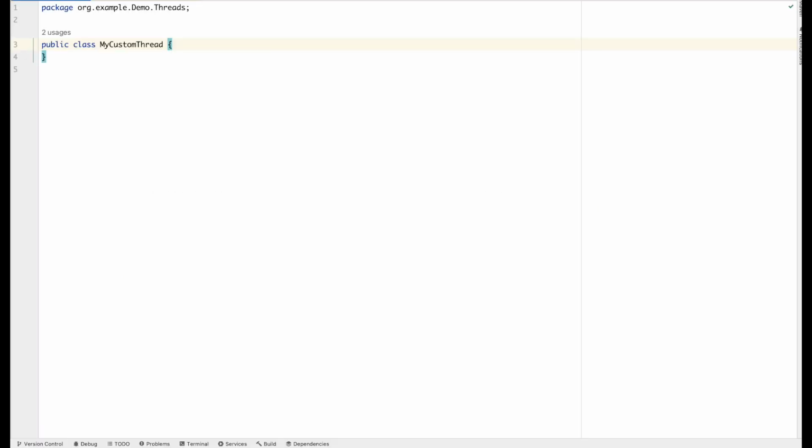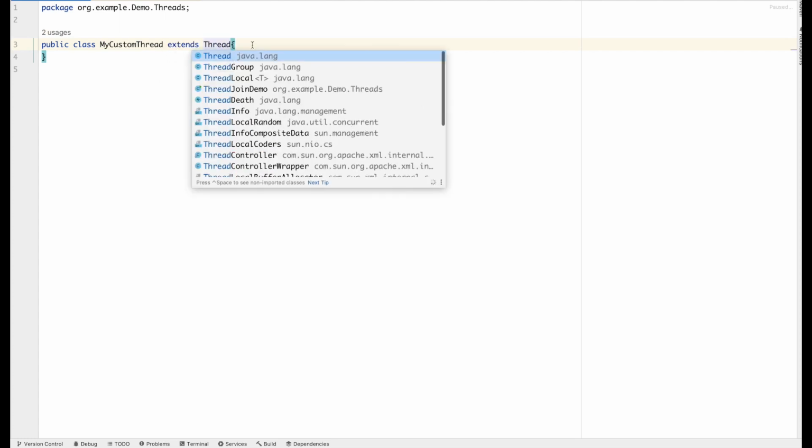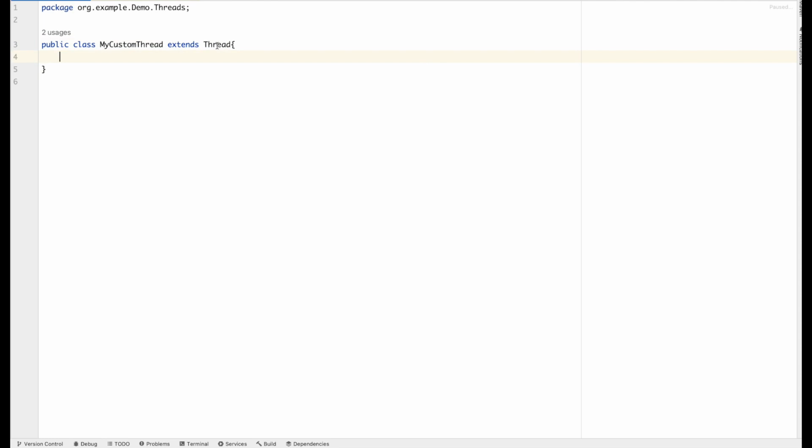So here is a custom thread class that we have created. Now we are going to use this class to create our threads. One, by extending the thread class, and second by implementing the runnable interface. First, we will extend the thread class, which is part of the java.lang package. Next is we have to override the run method, which comes as part of this.